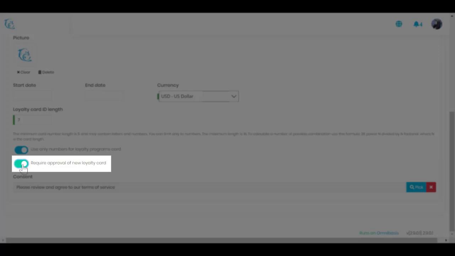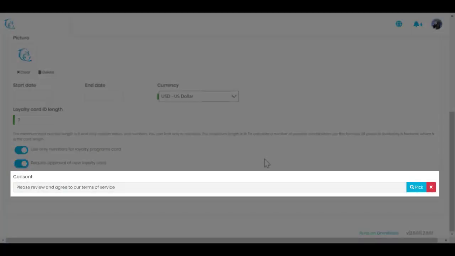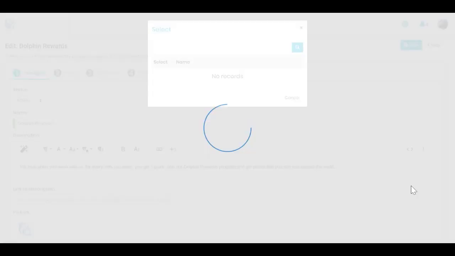10. If you want admin to approve new loyalty cards before they become active, select Require approval of new loyalty card. 11. Use consent to configure user consent required when new card is created.